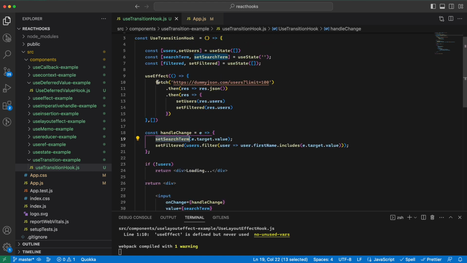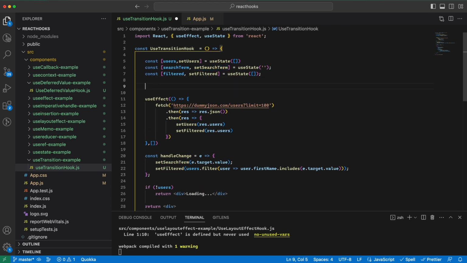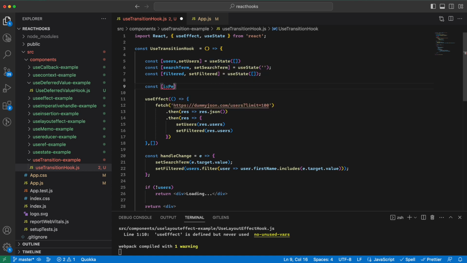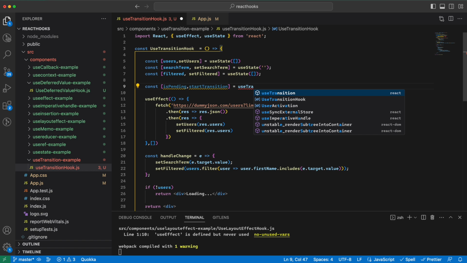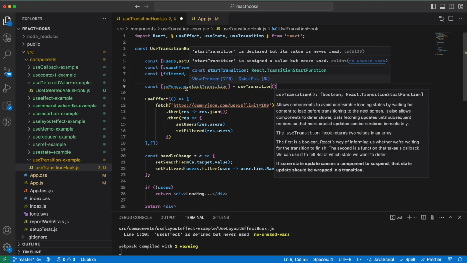First, let me tell you about the useTransition. The useTransition takes no arguments and returns two elements for us, just like the useState that we have here. First is called isPending, and the other one is startTransition. But what are these two values?